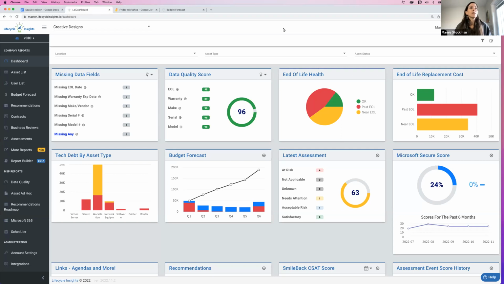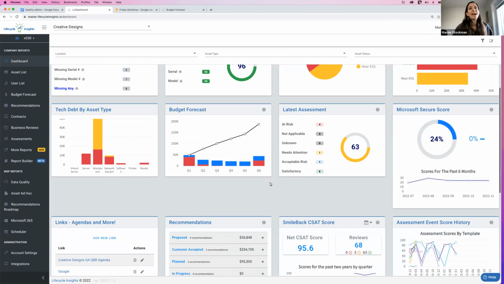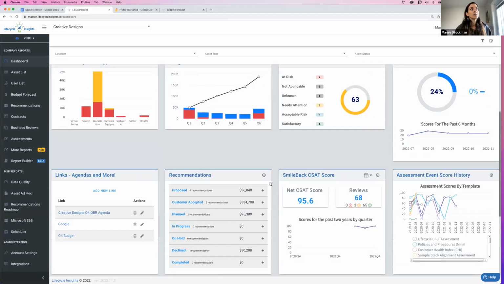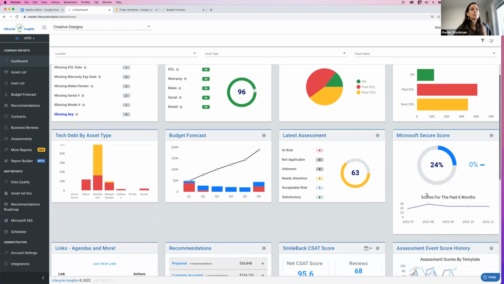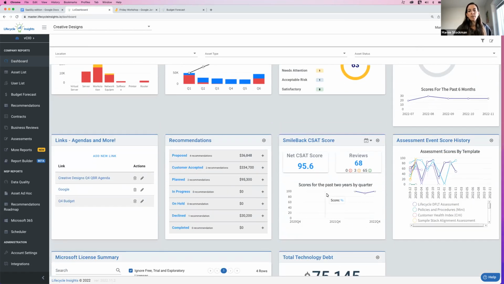So the very first thing is we have added quite a few tiles to the dashboard. So we now have the Microsoft Secure Score tile. If you are a Smileback partner, we have the Smileback CSAT score tile, customizable here based on the time frame. We have the assessment event score history.